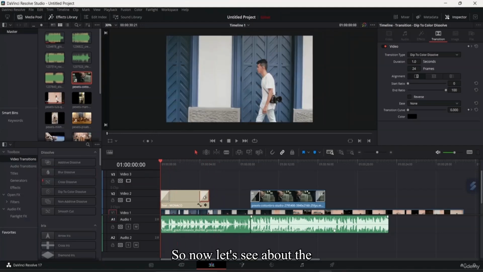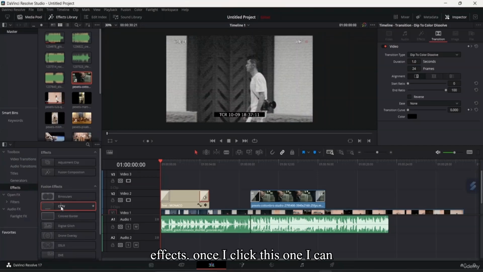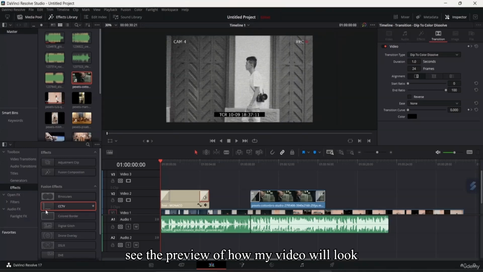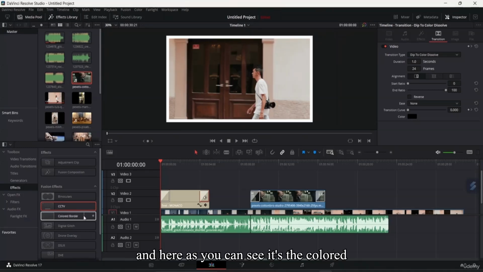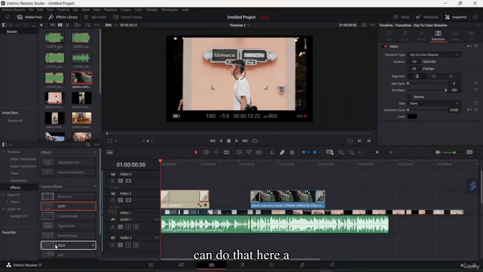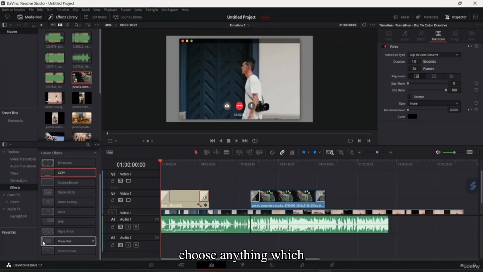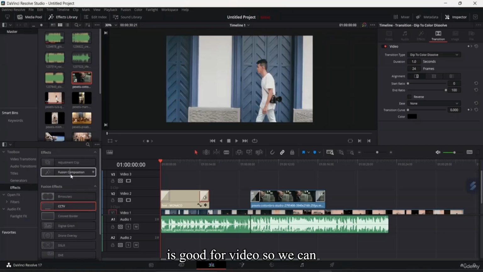So now let's see about the effects, what we can use inside our text box and also in our transitions. As you can see, when I go to the effects and click this one, I can see the preview of how my video will look. And here, as you can see, it's the colored border. I can choose this, or if I want a digital glitch here, I can do that. Here, a DSLR view. So we can choose anything which is good for the video.